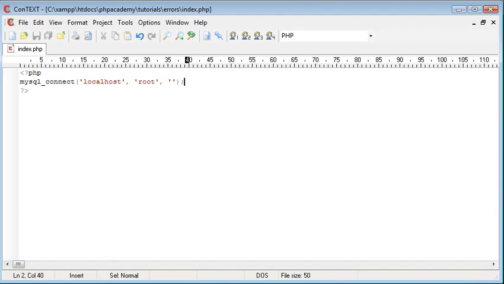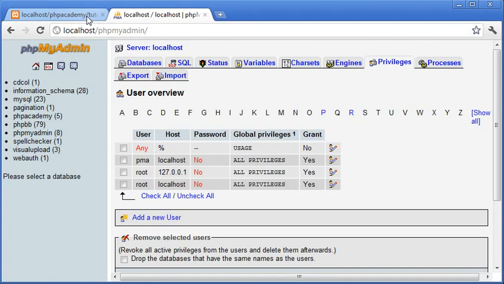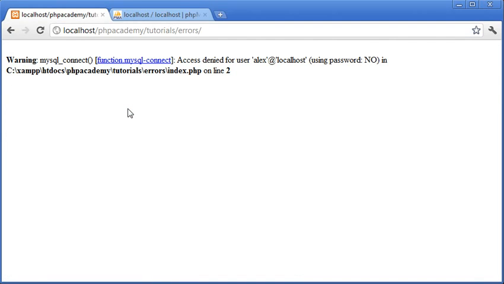So what happens if I specify another user that doesn't exist, for example Alex? When I refresh my page, you see that we have this access denied for user Alex at localhost, because that's the server that we've defined, and it says here using password no. Now if you were to connect using a user that did have a password and you didn't supply a password, it would also say using password no, but the problem there would be that you are not supplying a password when you have to.